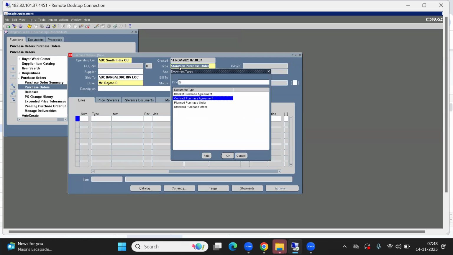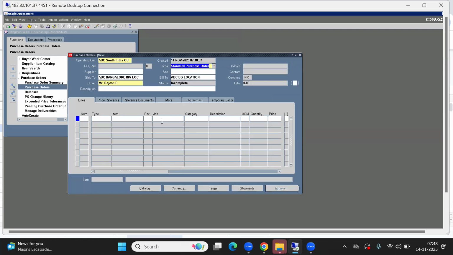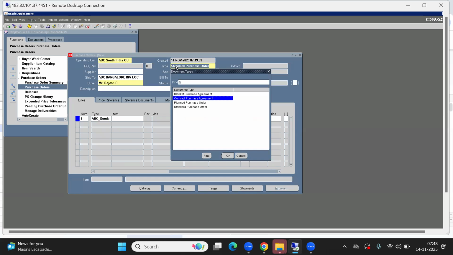Just observe here, I'm not selecting anything yet. When it is standard, you will see everything enabled. You will even see shipments and all these buttons. Just observe what happens when I select contract.